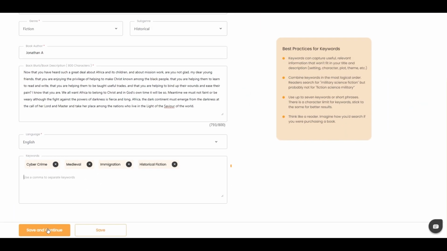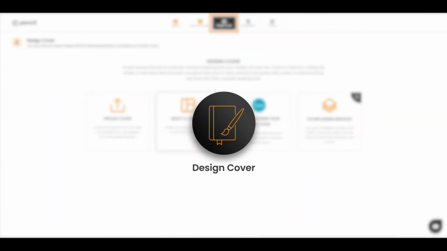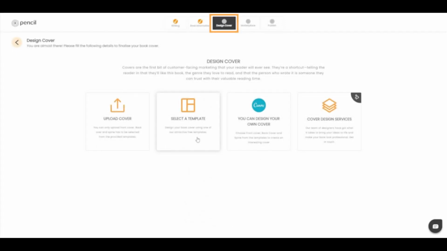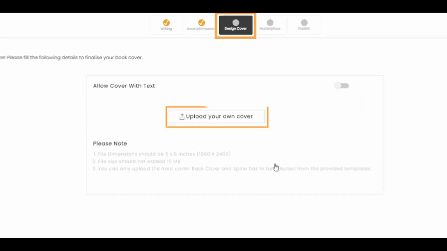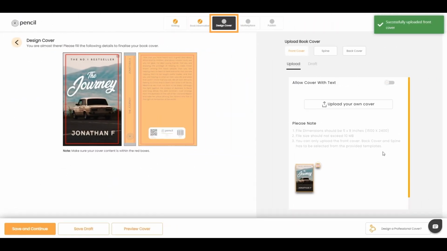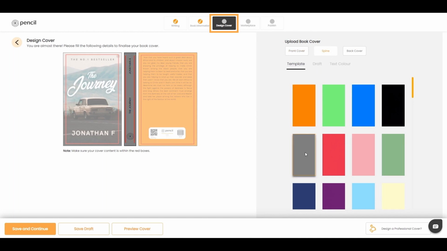The third step is to create your book cover using our cover creator. You can either upload your own cover in 5x8 dimension, design your own cover using our wide range of free cover templates, use the official Canva plugin to design your cover, or request for design service, and hire our team of experts to make it for you. Whichever option you pick, our platform auto-generates a spine and back cover. For the purpose of this video, we will upload a ready cover and proceed to the next step.